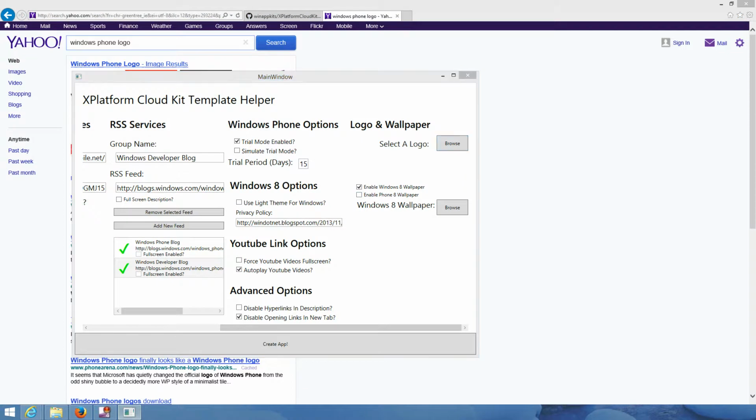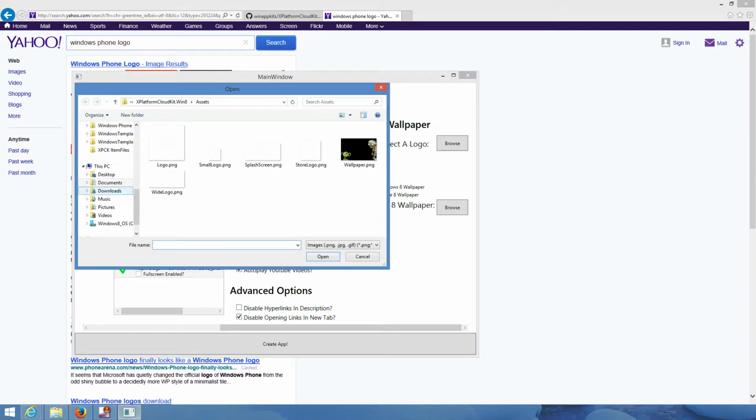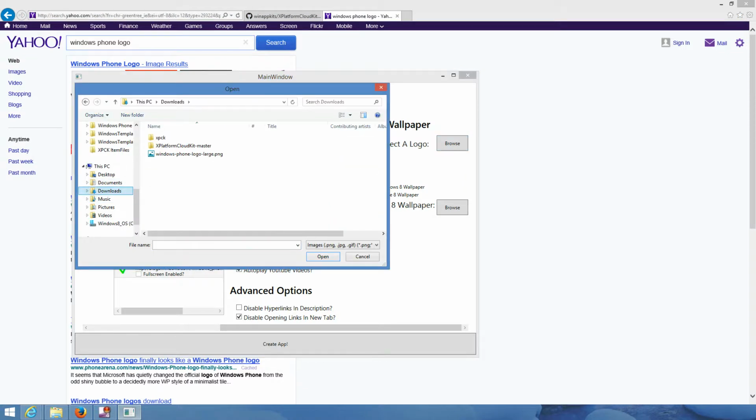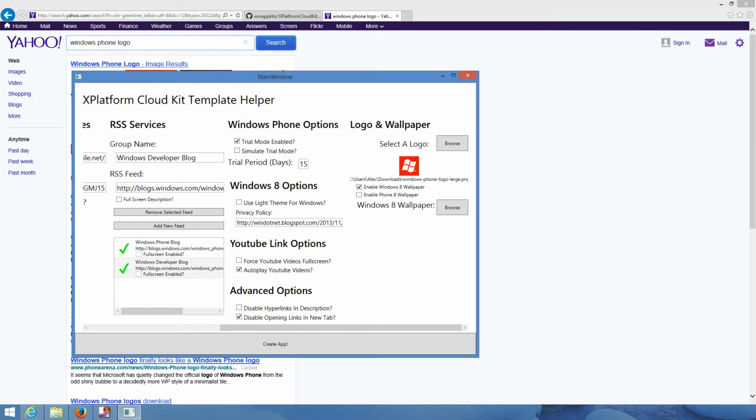But once you have your image, you can go and browse for it. And you can use any type of image, PNG, JPEG, GIF, they all work. And it automatically resizes and reformats the image for all the different tiles that you need.